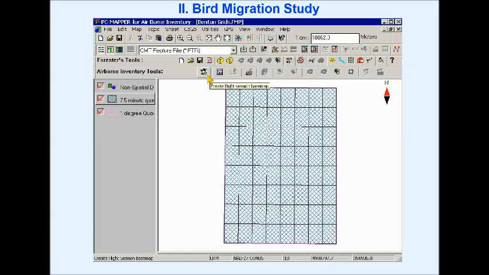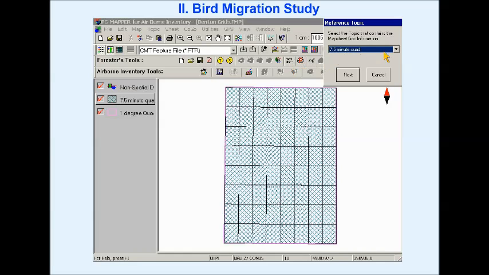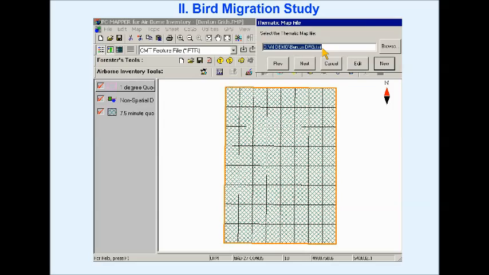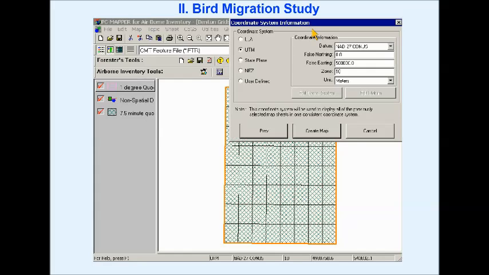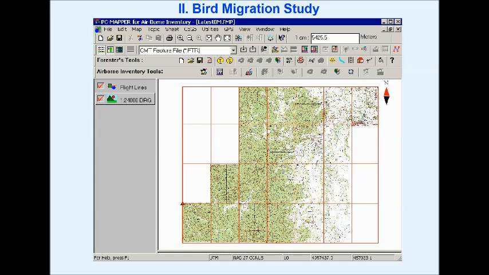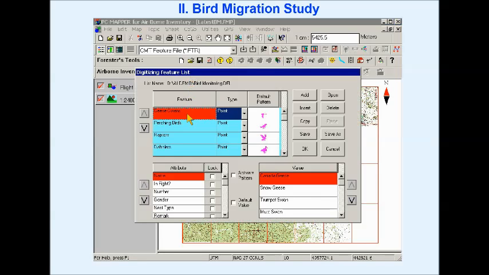Now, we click on the Create Flight Session Base Map button, and select the 1-degree quad as the area of interest. We confirm the thematic map file to use, and confirm the map type to load. When we click the Create Map button, the program automatically loads all the Benton County DRG files. It also adds a reference mesh that can be used for flight guidance. Our digitizing feature list might contain these items of interest.